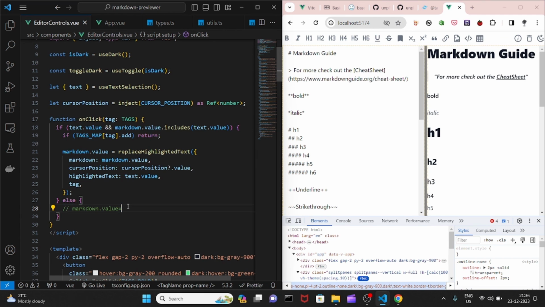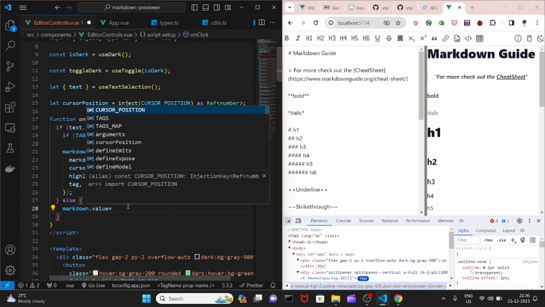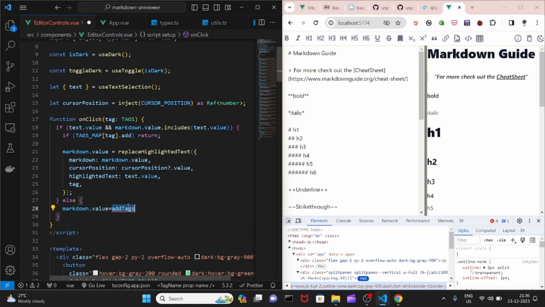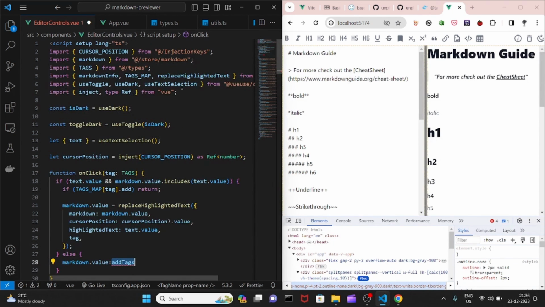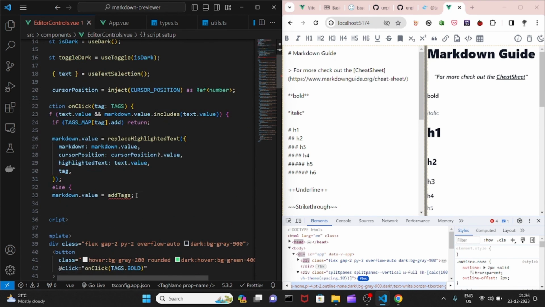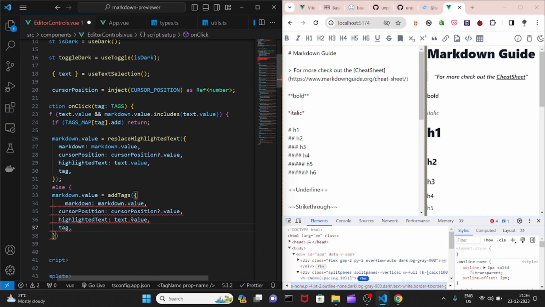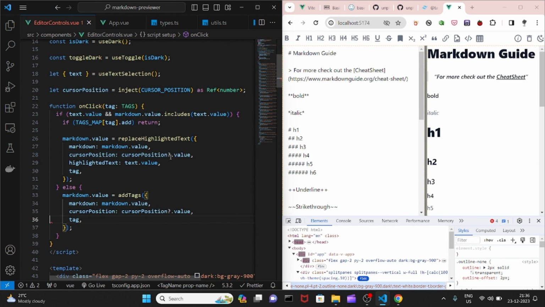So let me just uncomment this code and put the add tags here. I have no idea why, but yeah, I have to import it from here. Let me just copy all of this, remove the highlighted text. Cursor position, I can just remove this. Let's see, refresh and save.